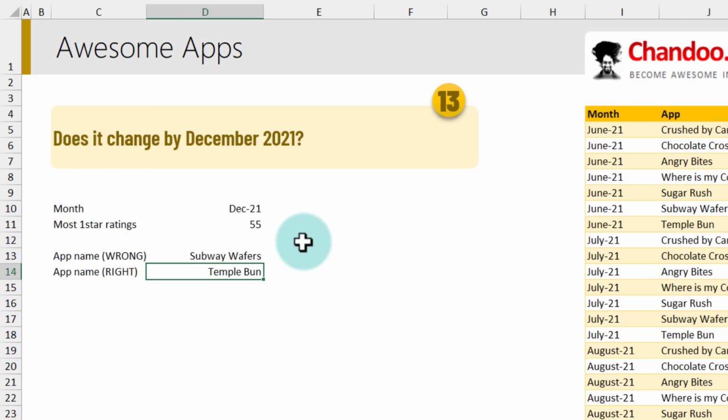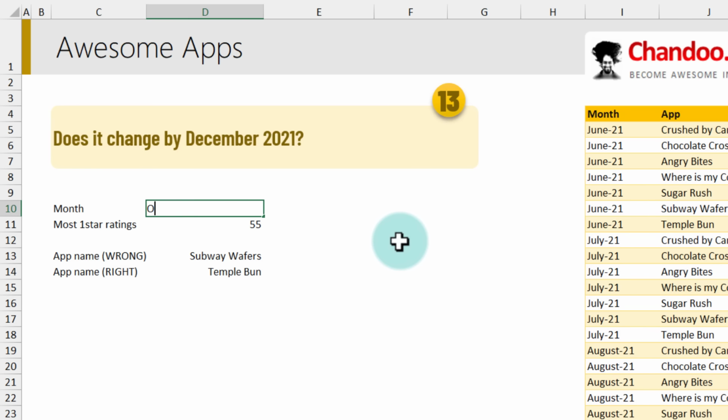If you want to keep both values, that is October value and December value on the screen, then what you can do is you can set it up for October 2021.